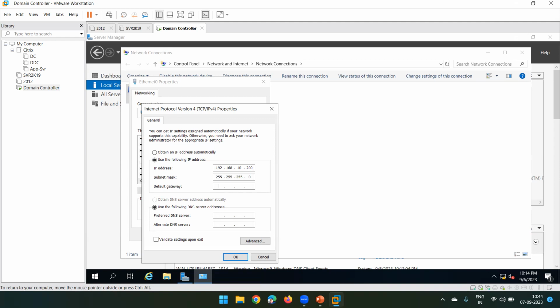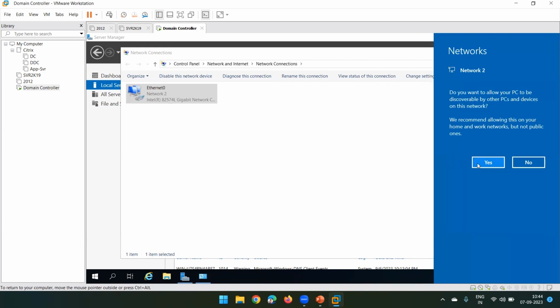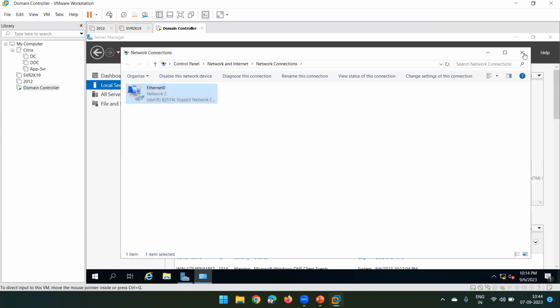Subnet will be fine. My gateway is 192.168.10.2. And DNS server will be the same. It is not required right now to enter the DNS detail. Click OK. Click OK. So we have configured the network here.